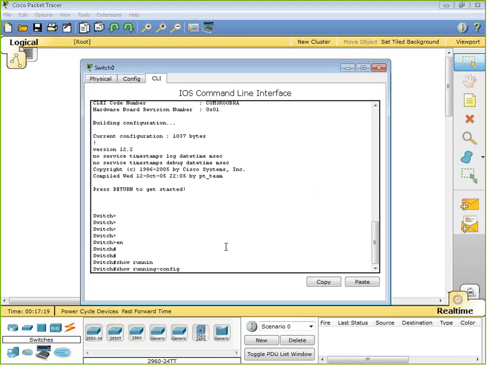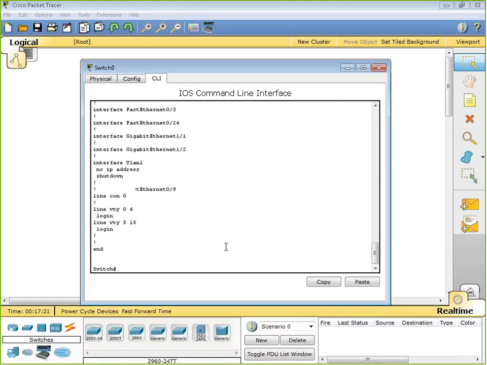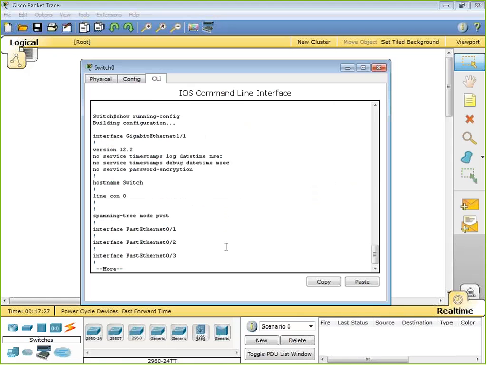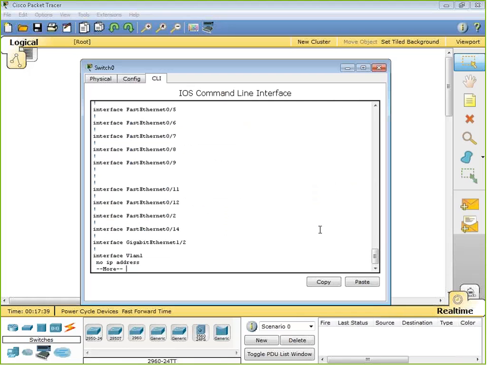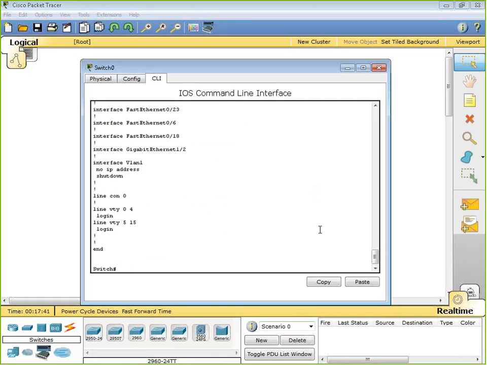When I do that, as you notice, it's a long list of commands, and the entire configuration is spread out into pages, where right at the end of the page it shows more. If I press enter, it's going to take me line by line, but if I press spacebar, it's going to take me page by page. Do you see that? So you can see the entire configuration line by line by pressing enter or return, or page by page by pressing spacebar. That's the kind of thing that you can do.